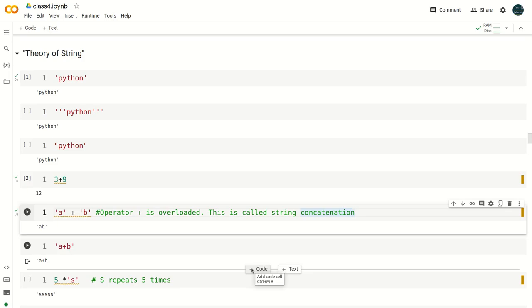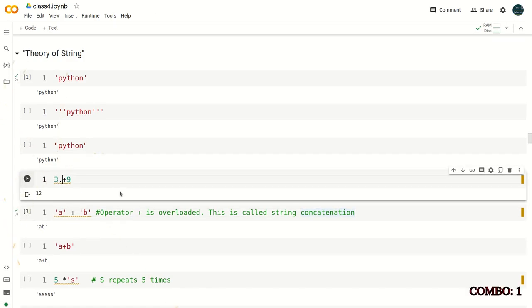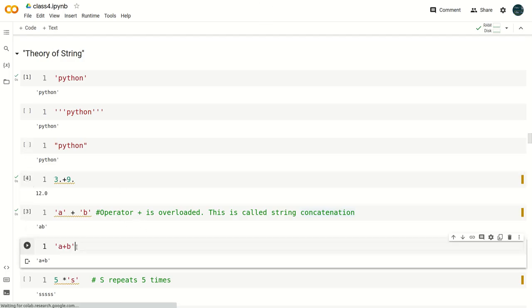Here the plus operator is overloaded. In the previous cell the plus operator was for summation of 2 integers or 2 floats, whatever the data type may be. The plus sign indicated the arithmetic sum. Here the plus operation is concatenation. That means this plus operator is overloaded. This is not the concatenation. Within quote the plus operator is used, that means whatever you write within quote will be treated as a string. Here plus is treated as a string. Here plus is the concatenation operator.